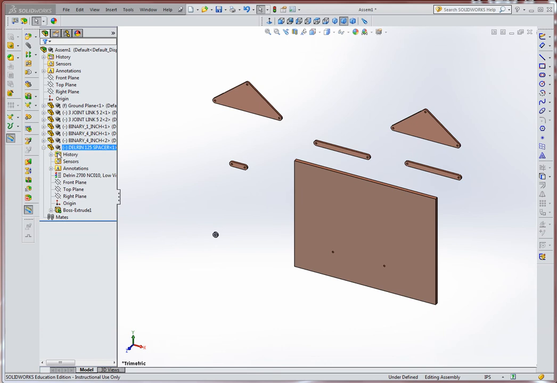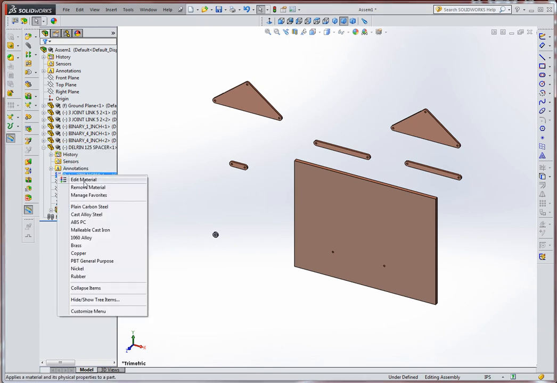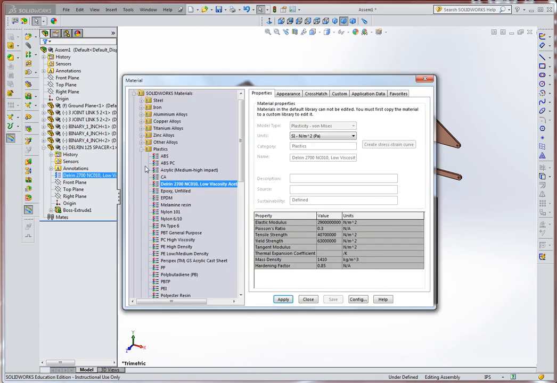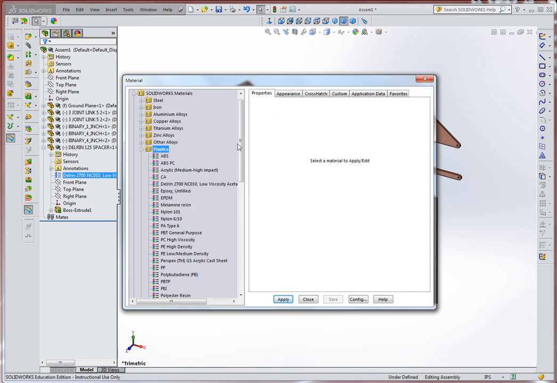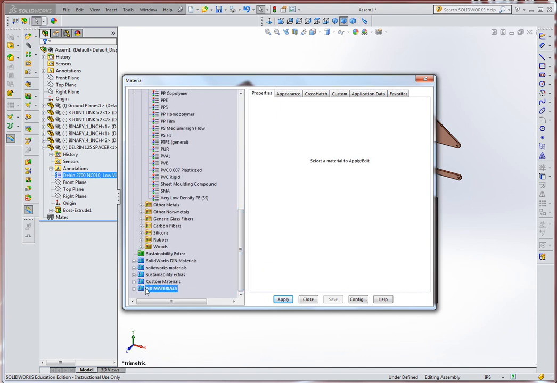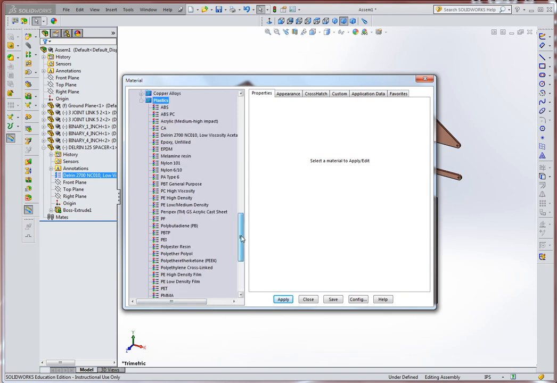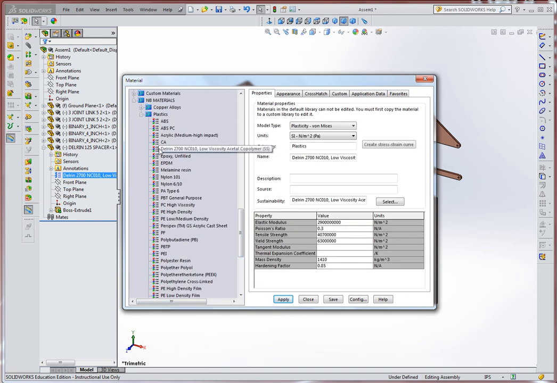But if I look at this Delrin right here and edit material, remember the problem is this is from the Solidworks library. I can't change the name, but I can copy this and then just move it down into my own folder, and I can call it anything I want. Right now I want it to be all caps, so I'll just call it Delrin.